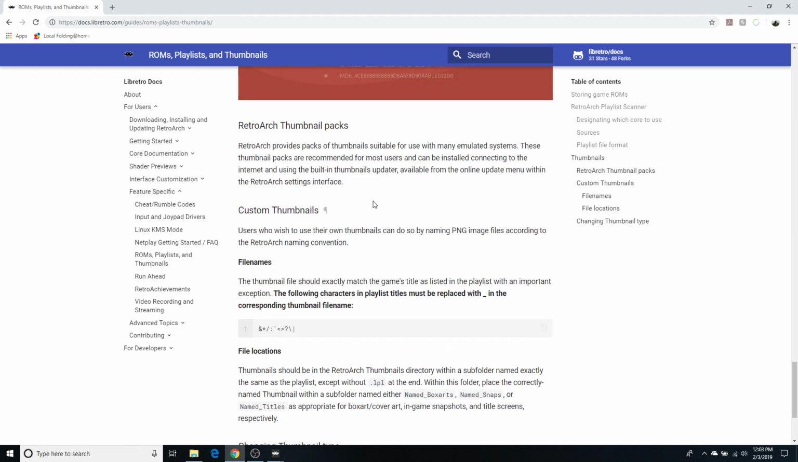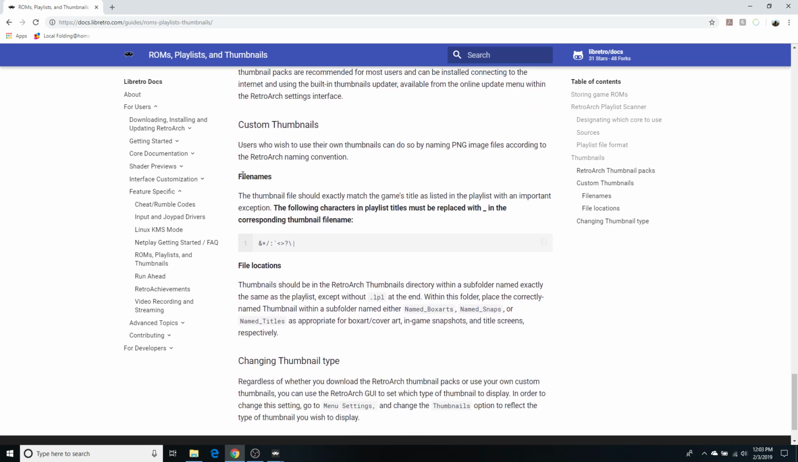Thumbnails here. So thumbnails, the important part here is when you look at custom thumbnails. Users who wish to use their own thumbnails can do so by naming PNG image files according to the Retroarch naming convention. So the file name, the thumbnail file, should exactly match the game's title as listed in the playlist, with an important exception. The following characters in playlist titles must be replaced with an underscore in the corresponding thumbnail file name.